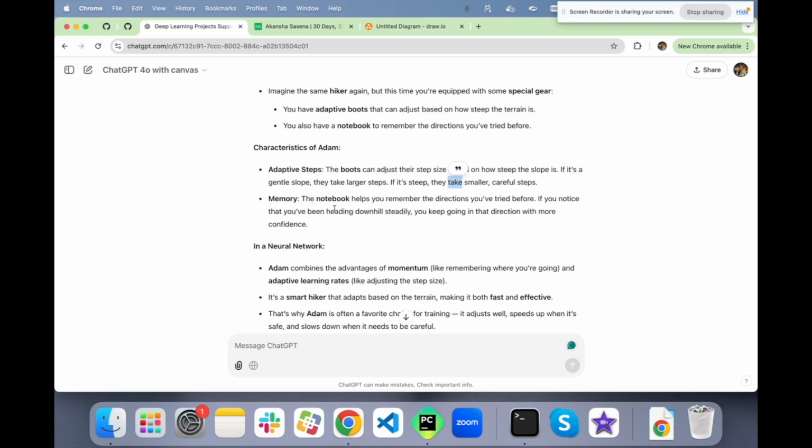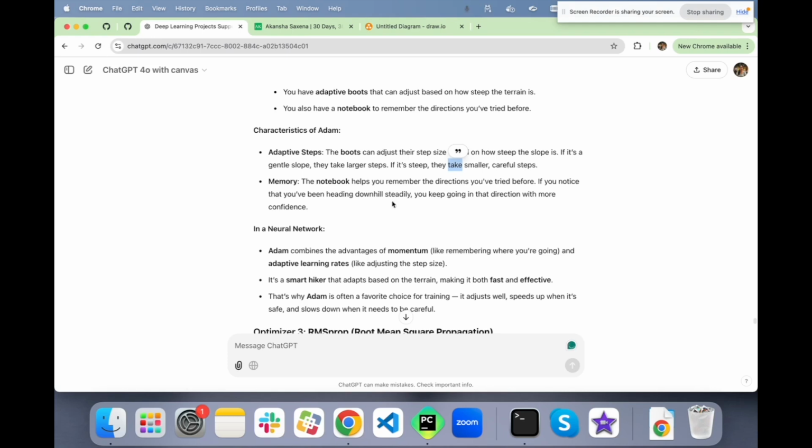And in terms of memory, the notebook helps the hiker remember the directions they have already tried. If the hiker notices that they have been heading downhill steadily, they keep going in that direction with more confidence, with the help of memory, with the help of the notebook.